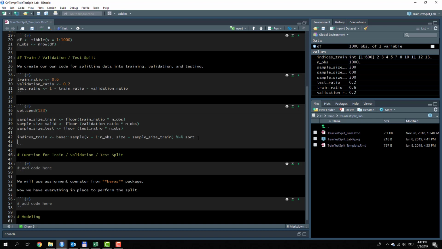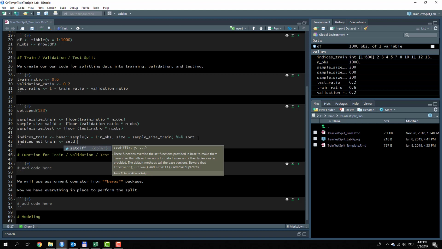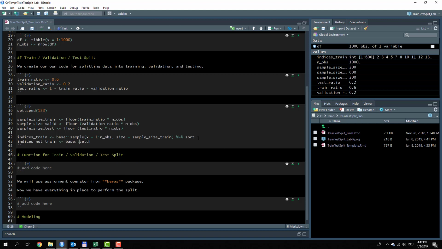The next point is to define the indices that are not defined by now. So we want to get all the indices that are not defined for the training right now. Indices not train, and for this we can use a function from the base package, setdiff, where we specify the complete vector, which is from 1 to 1000, which is number of observations, and indices train.